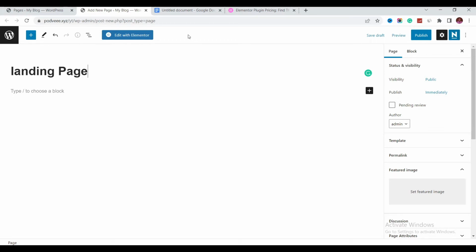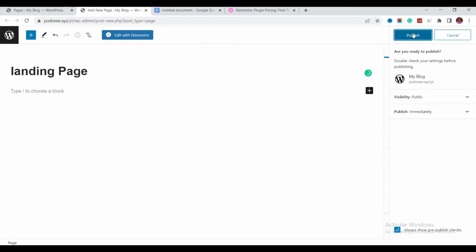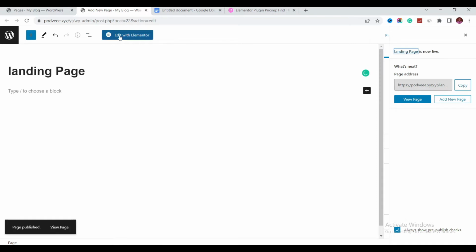Okay, I'll click on publish first. Let it publish. Now I'll click on edit with Elementor up here. Give it some time to load, and once it's up, we're going to be able to do whatever we want to do with it.